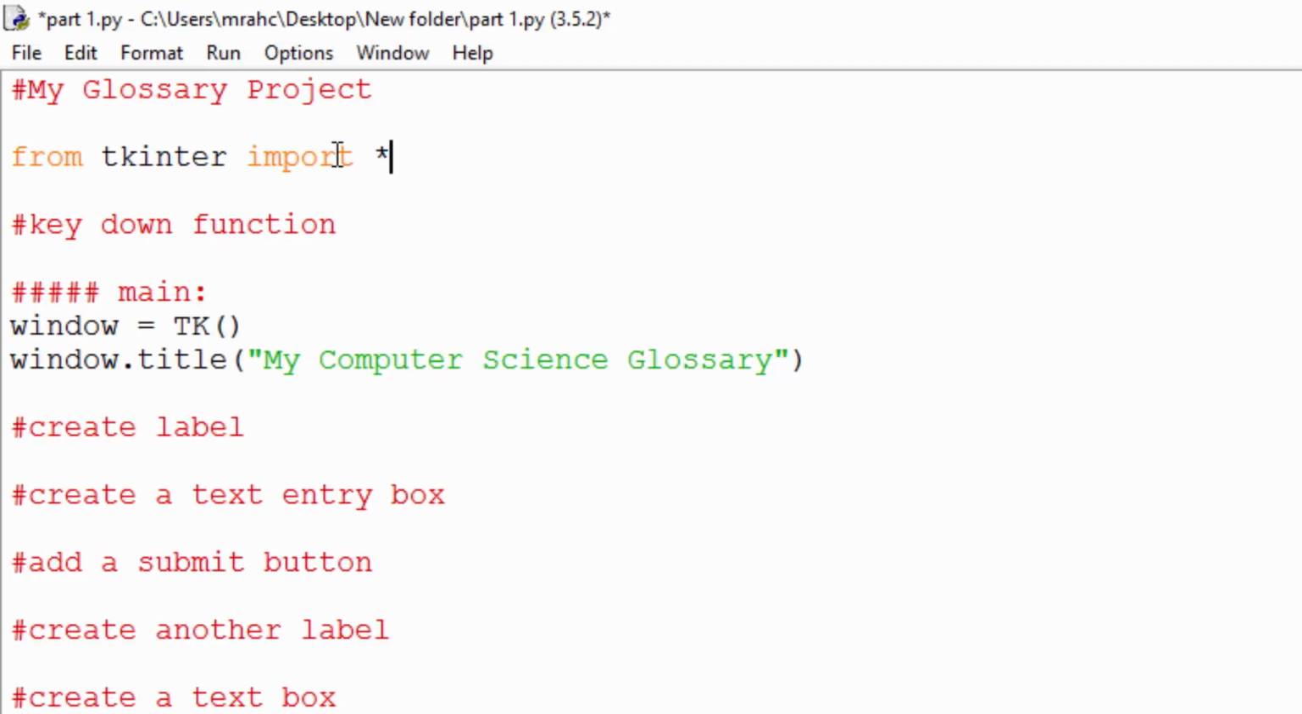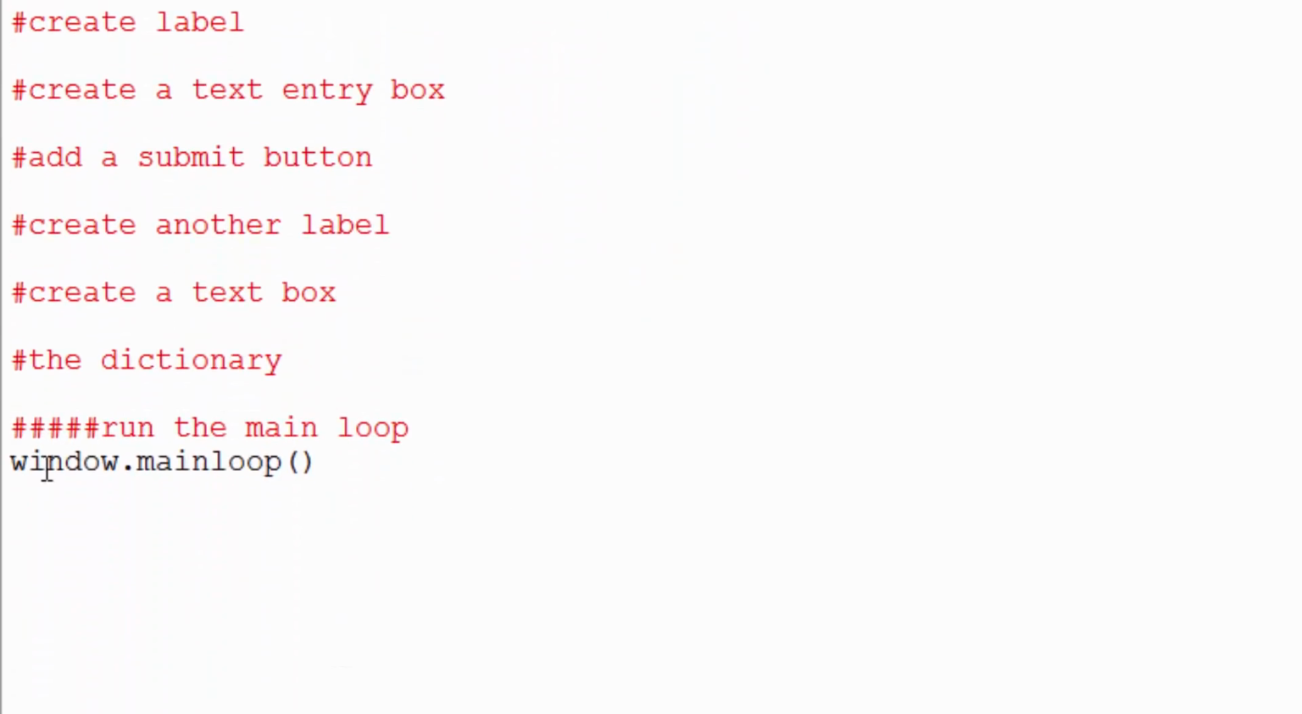So let's get started. So we've got the import Tkinter library, and then I'm going to call a window because I want a window to appear, and I'm just doing window equals tk. Underneath that I've got window.title, and this is an attribute of the window function or the window command, and it's basically just giving the window a title, and I've called it my computer science glossary. And then right down the bottom I've used window.mainLoop, which will tell the program to run the window.